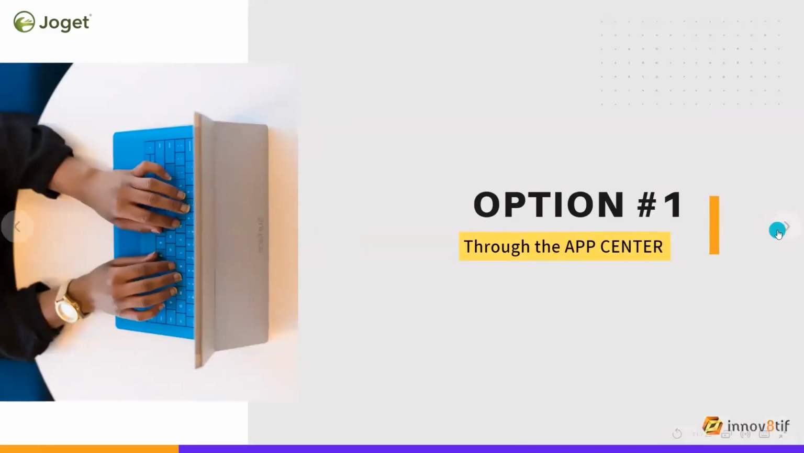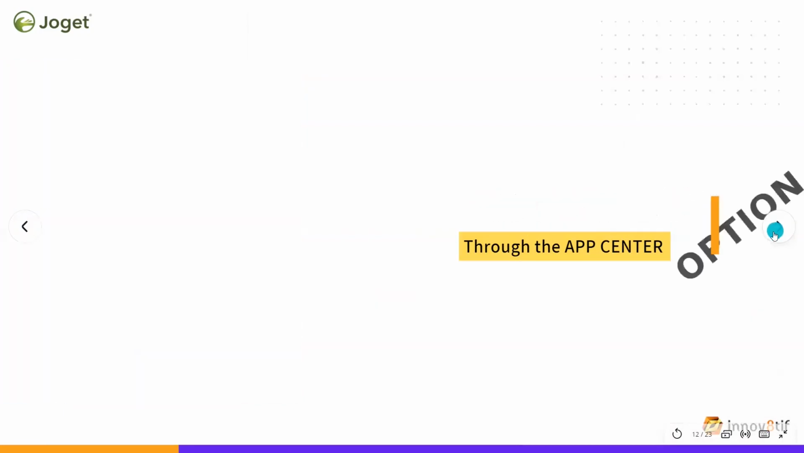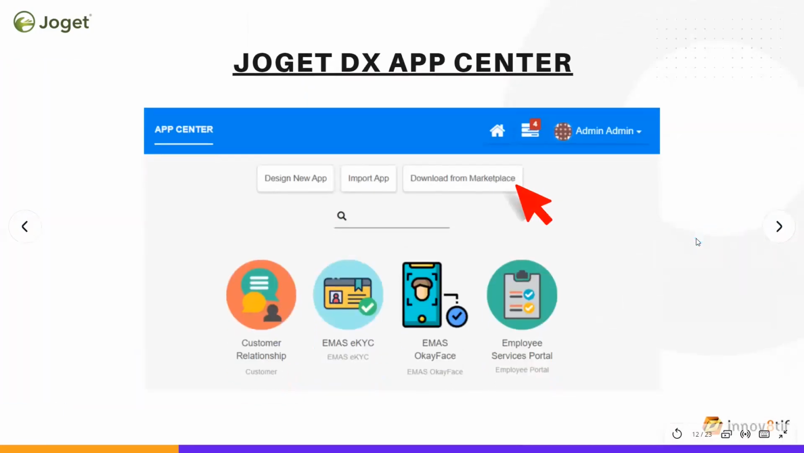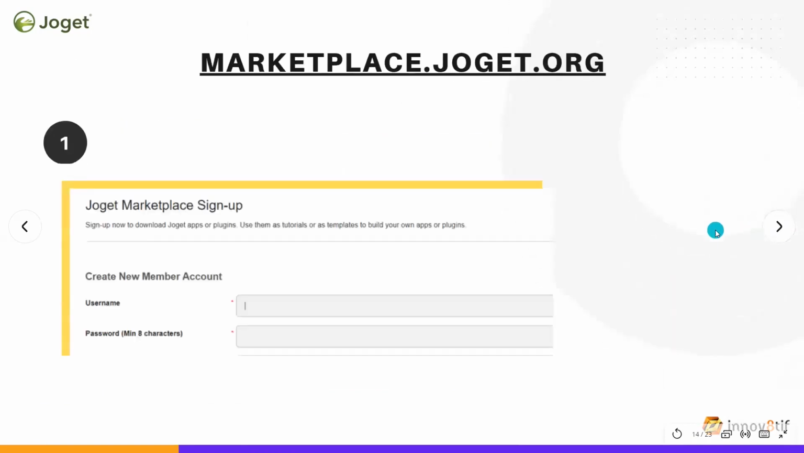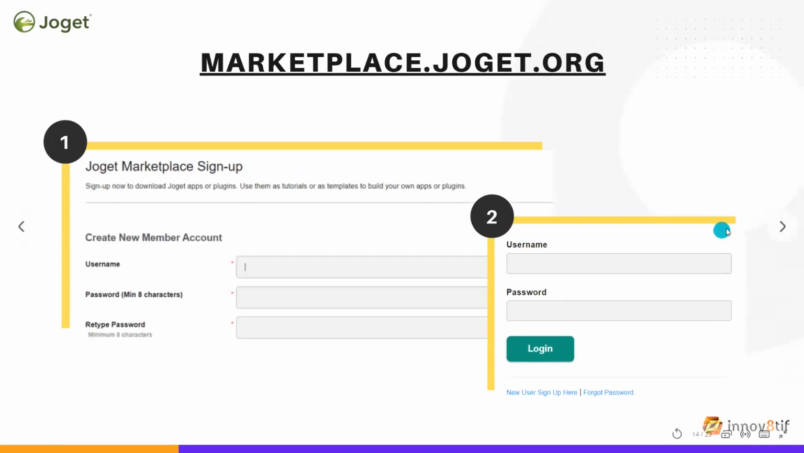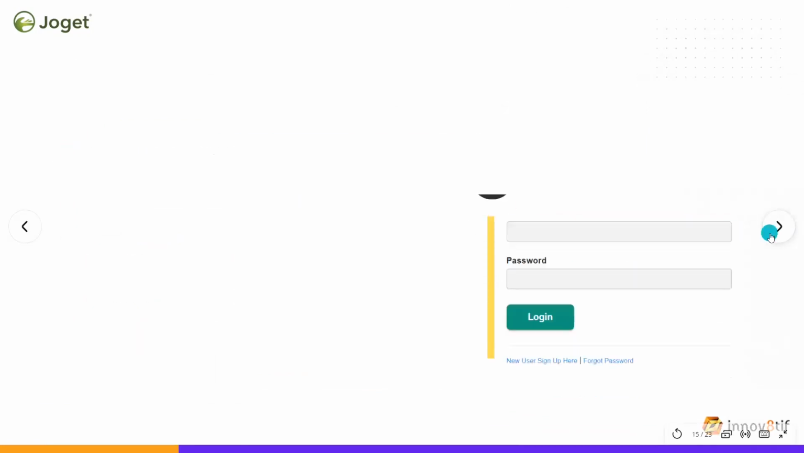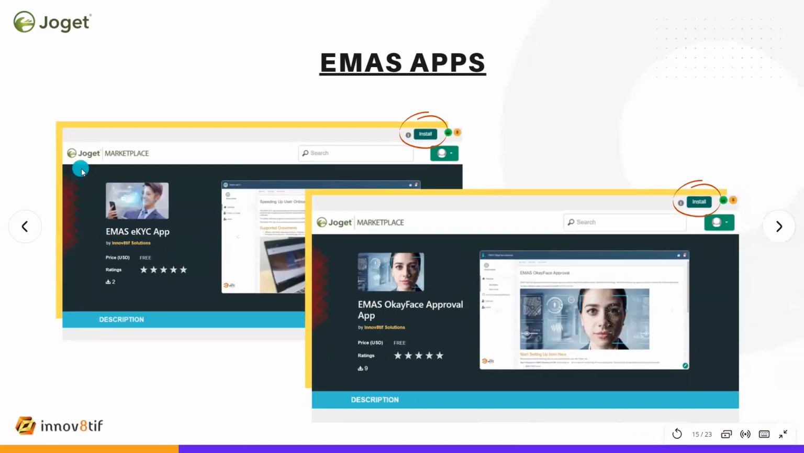Right, so once you have Joget DX installed and running, we have two options for getting the apps. The first option is through the App Center. You get your Joget DX running and you'll be greeted with the App Center. From the App Center, once you're logged in as the admin, you can click on the download from Marketplace button, and it will redirect you to the Marketplace website. From here on, you only need to log in. If you haven't, you'll need to register and sign up in the Marketplace. Once you are done, all you need to do is click on the appropriate featured app, which is the Elmas eKYC app or the Elmas OK Face Approval app, and click on the install button at the top right corner.